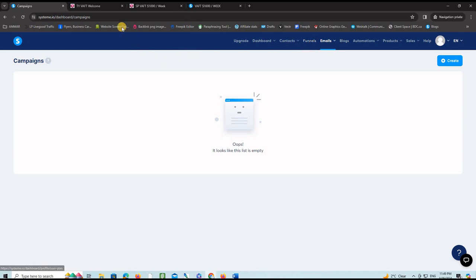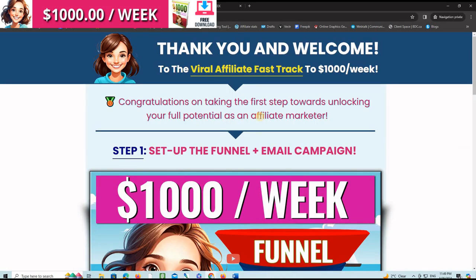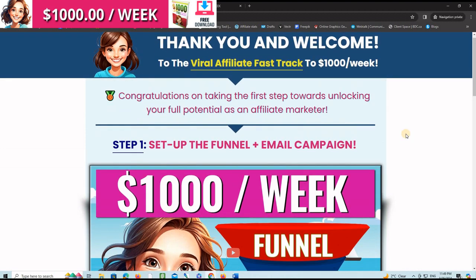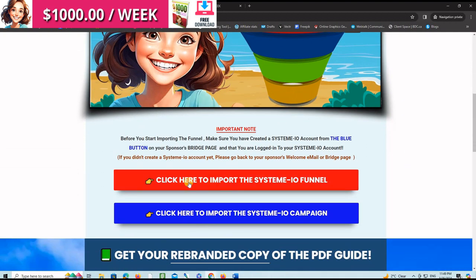So you want to go back to the thank you page. This is the page where you are right now actually. And if you go a little bit down, you will see 2 buttons. The red one is to import the pages, the funnel pages. The blue one is to import the email campaign. So do not click these buttons yet until you create an account on Systeme.io from the bridge page of your sponsor and log into your account.